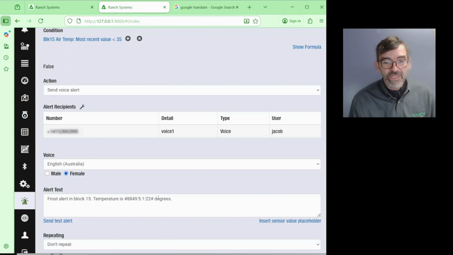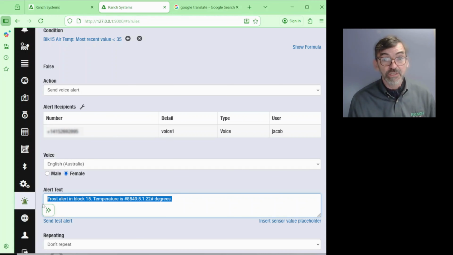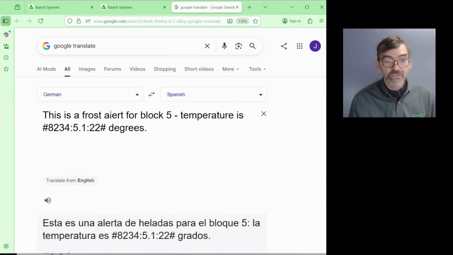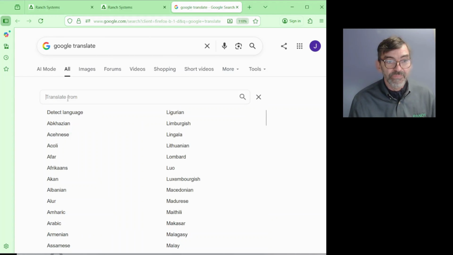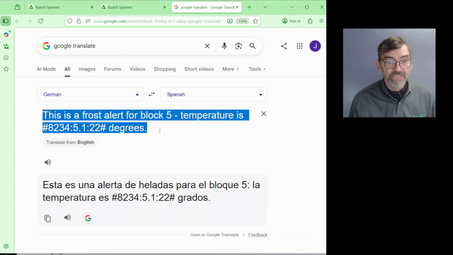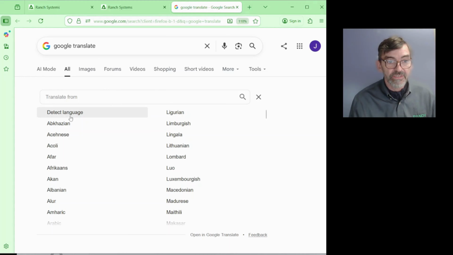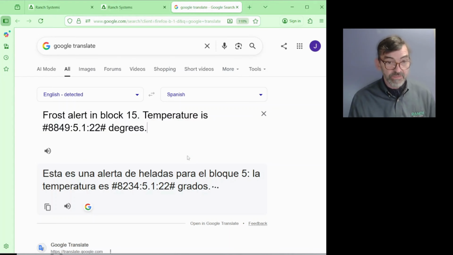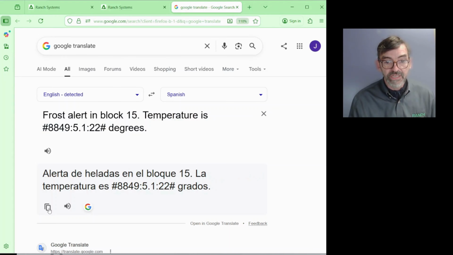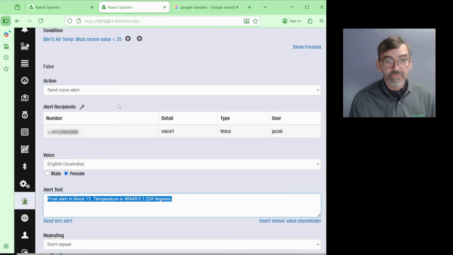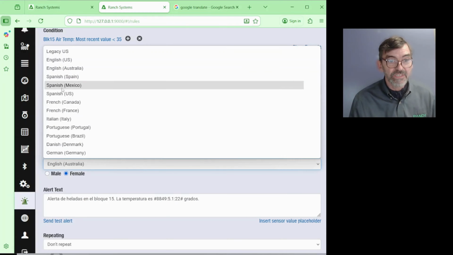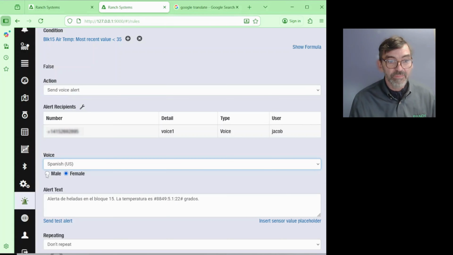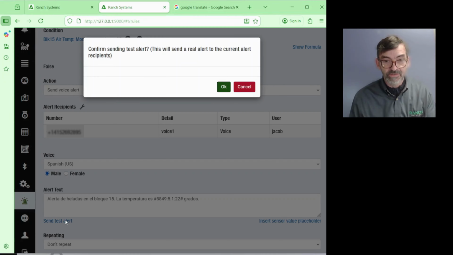So there, now we get into other languages that are not English based, and that's where someone like me needs to jump into Google Translate here and paste in this frost alert. Detect the language. Here we go, English to Spanish. So I paste my message in here. We get the Spanish equivalent of that alert, and we jump it right back in here. Boom. And then we say we want this in Spanish, US Spanish, for example, male. And let's see how that sounds.